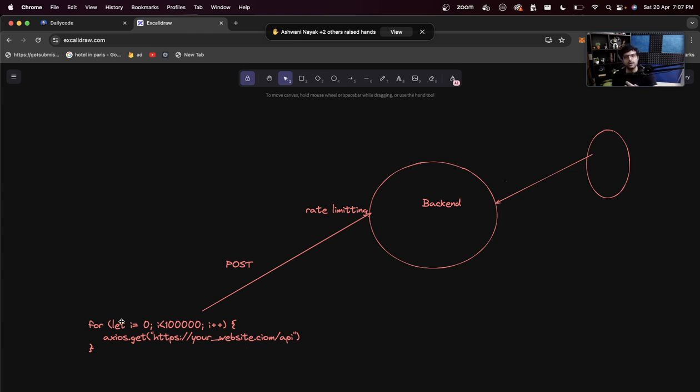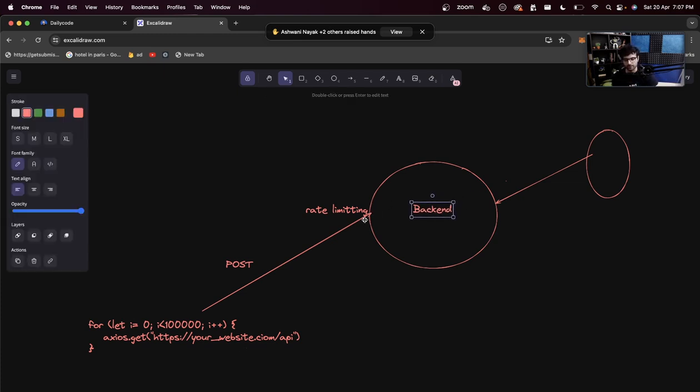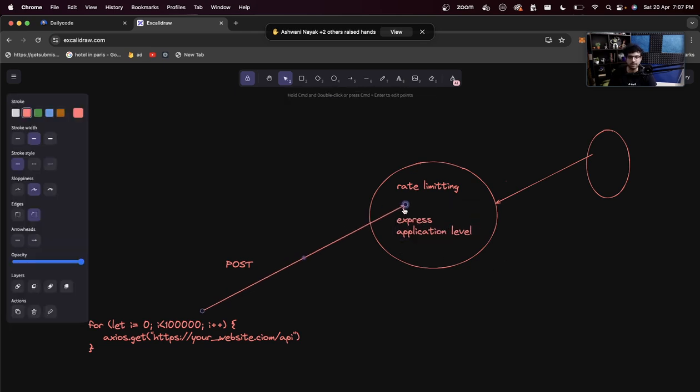So a very common thing to do in your backend code is to rate limit the requests. Now, a lot of times rate limiting happens directly in your Express server, which means at the application level. What do I mean when I say application level? I mean the request does reach your application. It does reach your Node.js server, but you immediately prevent it. You immediately throw it out. That is one way to rate limit.